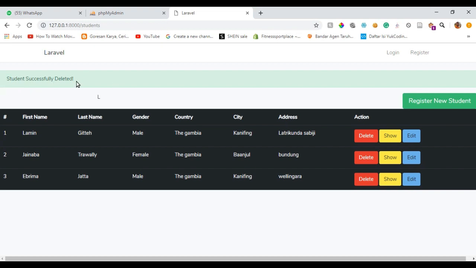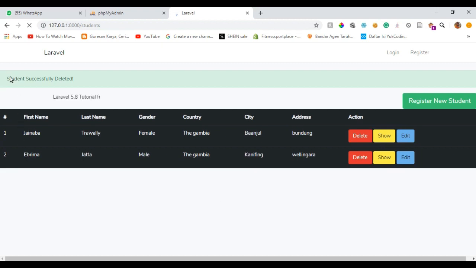And now user successfully deleted, and I delete this one as well. Let's delete it. Click. Okay, student successfully deleted. Now we have only 2 records here, so we can add another one again.